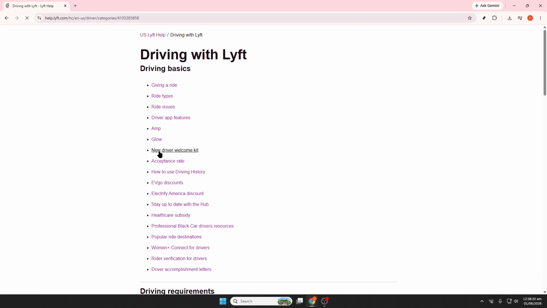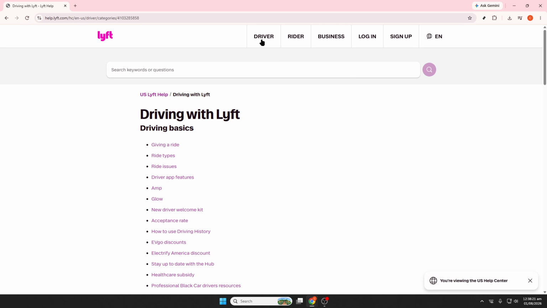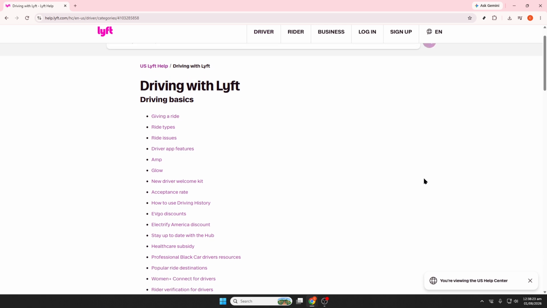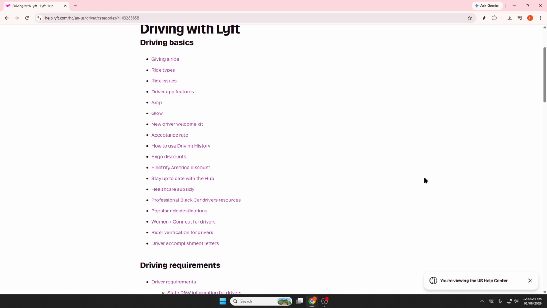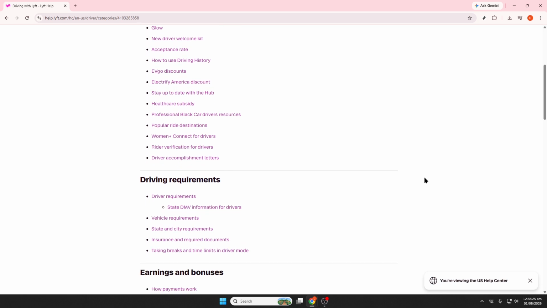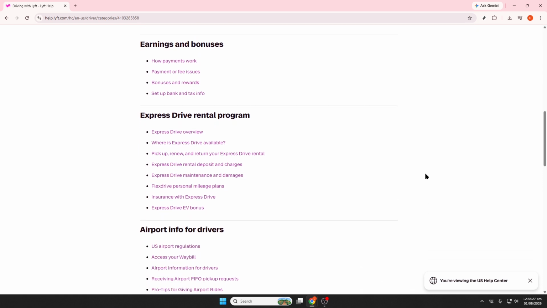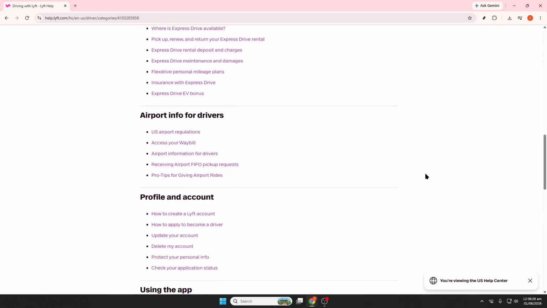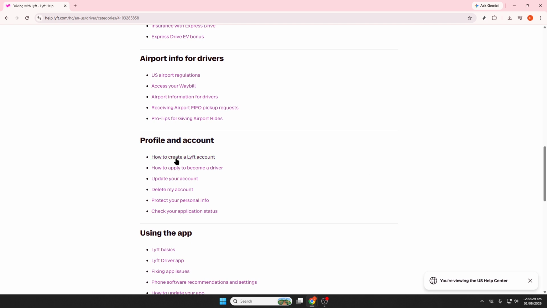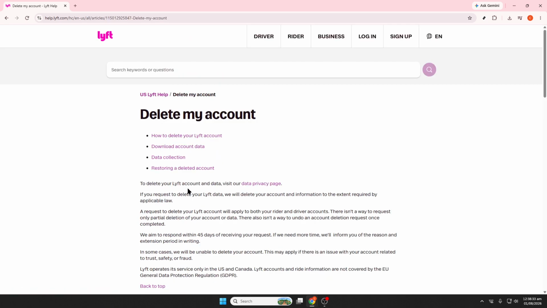In some cases, platforms use the phrase request deletion because the account removal may not happen instantly. Instead, your request is submitted and then processed after confirmation. Next, complete the verification step if Lyft asks for it. This is a normal security measure designed to make sure that the actual account owner is making the request. Depending on the prompt, you may need to confirm through a code, a login check, or another identity verification method. Follow the instructions shown on your screen carefully.